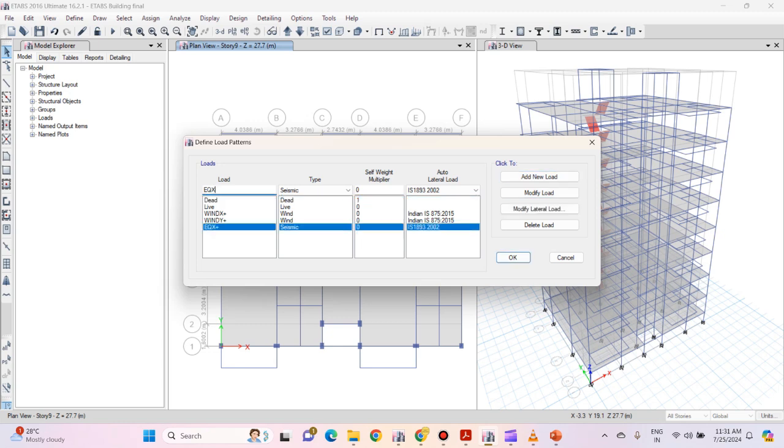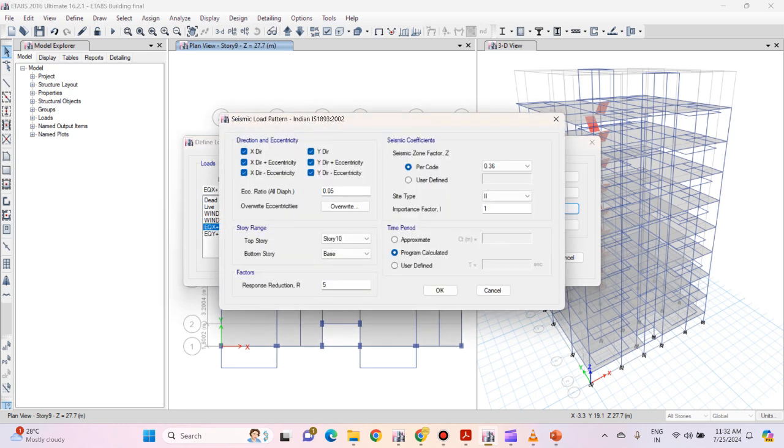Let's define the earthquake load in the other direction as well. So type EQY plus. Again the type of load will be seismic and the code will be the same, that is IS 1893. Click on Add New Load. Now select EQX plus and click on the Modify Lateral Load option. In direction and eccentricity, uncheck all the y direction since we are applying the earthquake load in x direction, and also uncheck the eccentricity as well.